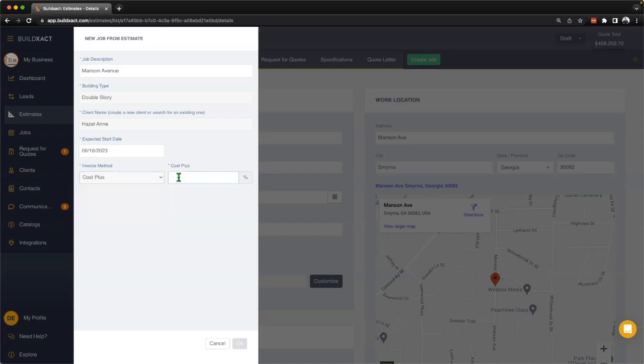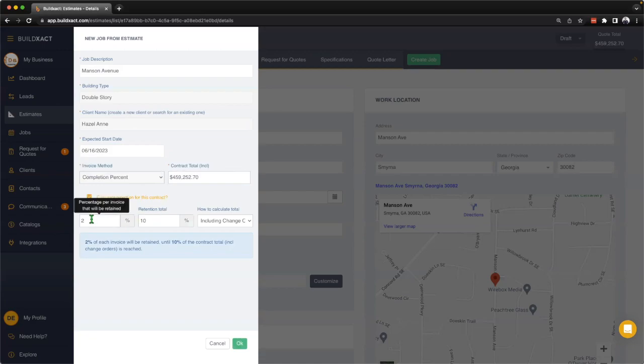We do have other videos that go through cost plus a little bit later on, but this is just, again, the cost plus that will be default automatically applied, which you can override then at the invoicing stage. And lastly, we have our completion percent invoicing, where you have the ability to select retention, as well as if you are to stipulate the retention per invoice, the retention total, and if the retention is calculated including or excluding of change orders. For today's example, we're going to run with a fixed price here.